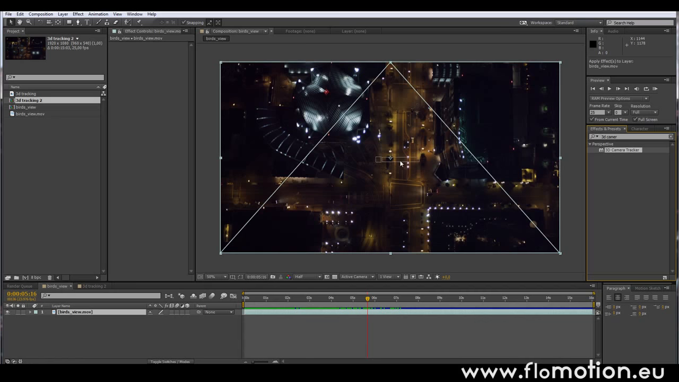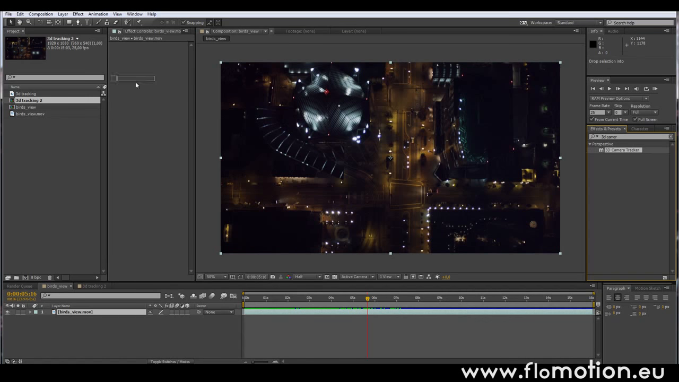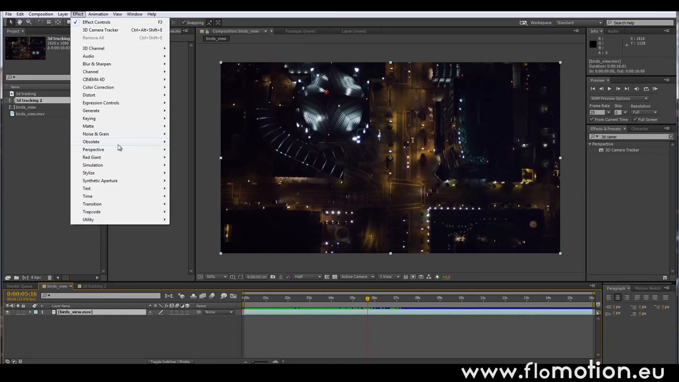Now I can bring it onto the footage here, or I can drag it directly into the effects window, or I could drag it onto the footage clip. When I have selected the clip, I can also find it under Effects, Perspective, 3D Camera Tracker.